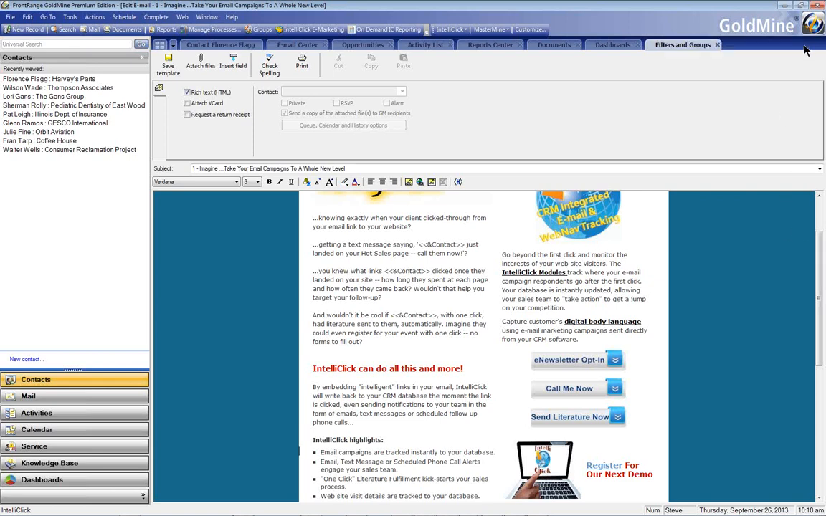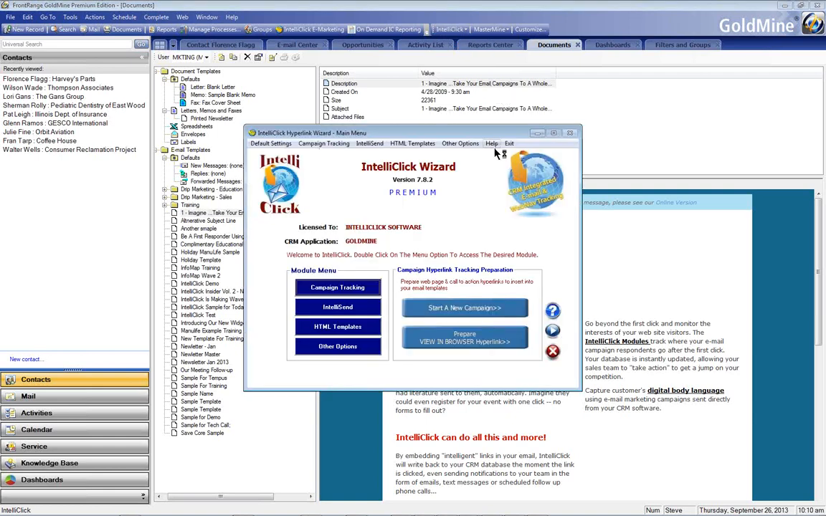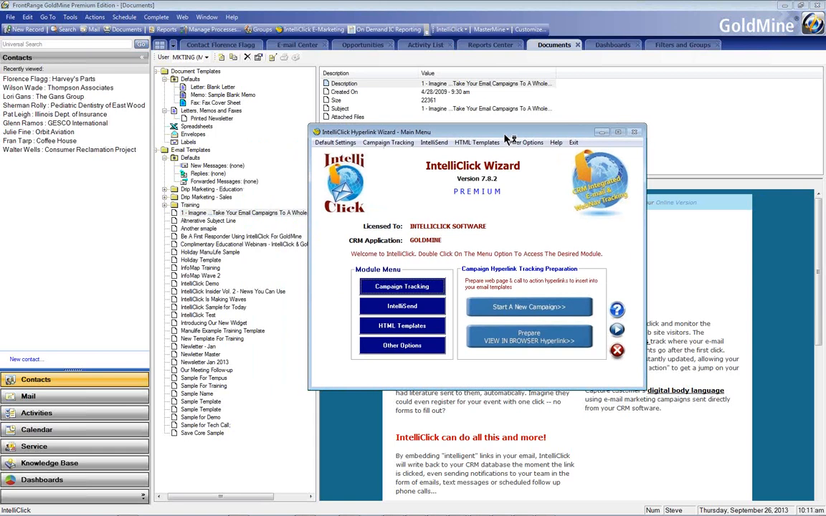Now, in addition to having these templates, I'm going to launch the wizard, and this wizard is really what drives a lot of the different abilities you have with our tool. So the IntelliClick wizard has a few different modules to it.